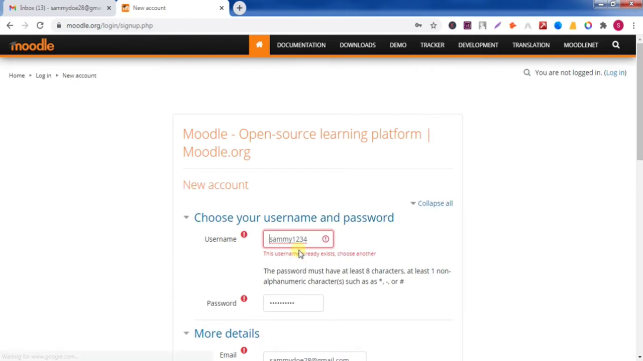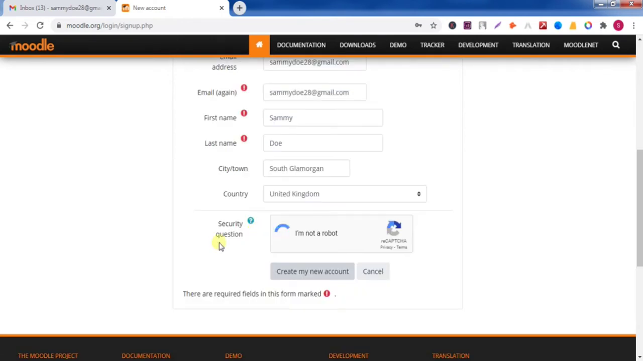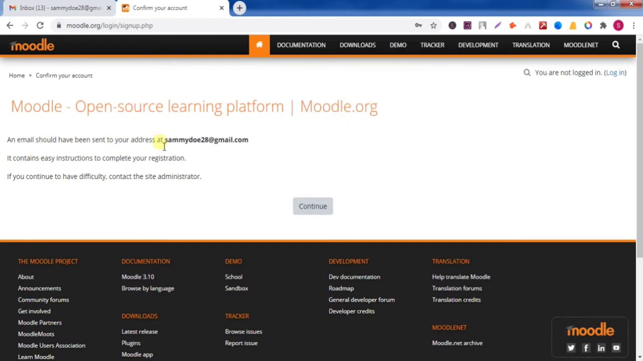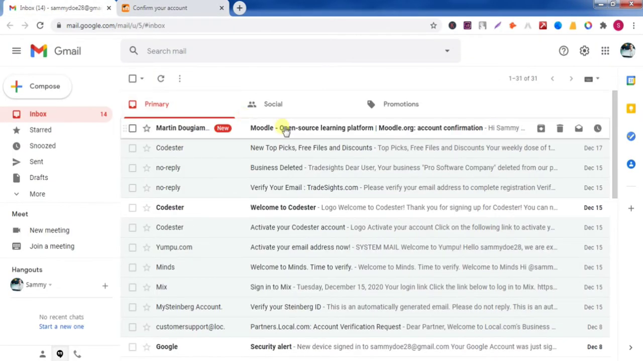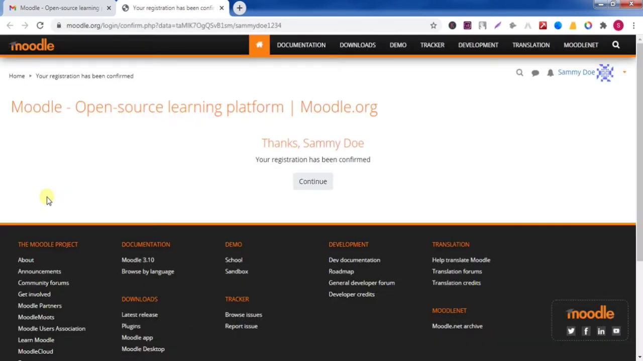You need to use unique username. So I am changing my username. Click on create my new account. They send a verification code to your email address. So check your email address. Refresh it. You will see a verification email. Click on the link. It will confirm your email address. Click on continue.